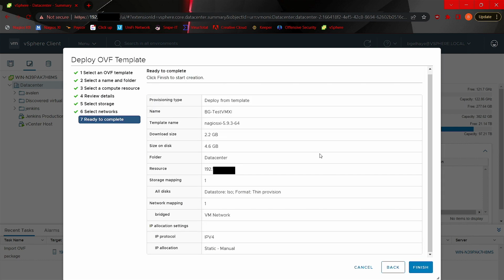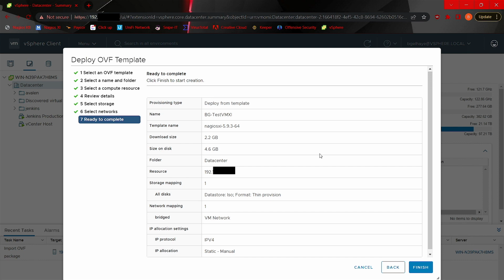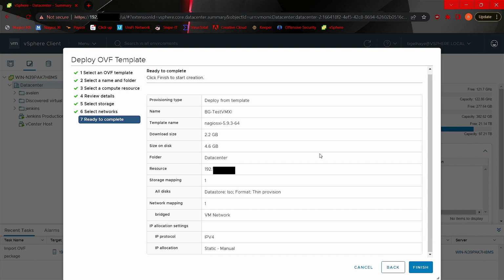And this is the summary page showing all the specifications of the virtual machine. If you are dissatisfied with any of these settings, you can navigate back to the specific area on the left-hand side here where you can change your settings to what you desire. When you are satisfied with your specifications of the virtual machine, you can click Finish.